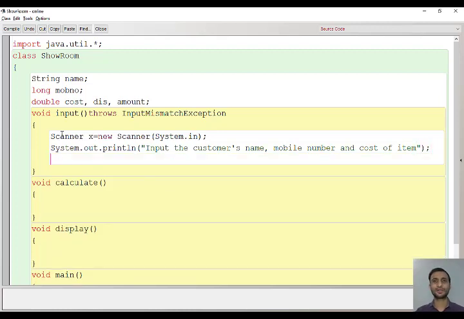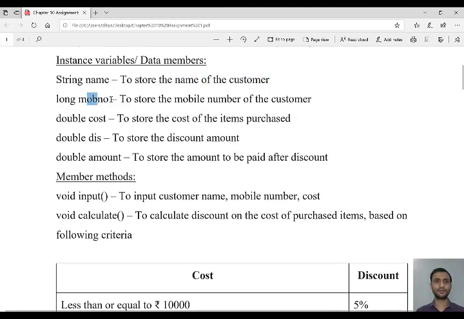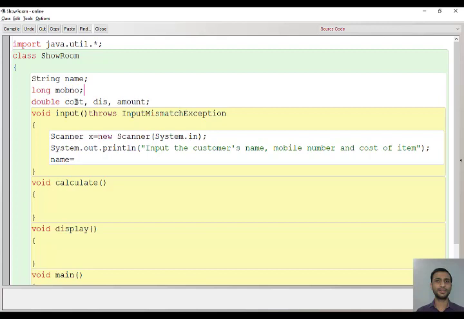And I will take the input. Customer name, we will be taking this in the variable name. It is already written here in the question. To store the name of the customer, mobile number to store the mobile number of the customer, and double cost to store the cost of the items. So we'll be using name, mobile number, and cost now. So name, how to take input for string in scanner, that is x dot next line. For string you can also use x dot next, but x dot next will take only one word, but name generally it will have more than one word. Okay, basically at an average it has 2 or 3. So here we'll be taking next line. So the name is done.